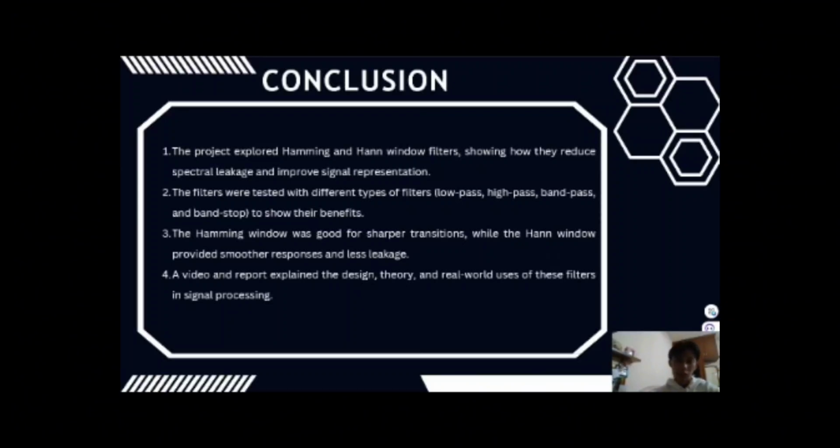So the second point is, throughout the project, the implementation of Hamming and HANN windows across various filter types, low pass, high pass, band pass, and band stop, was explored, shedding light on their distinct advantages. The Hamming window proved to be effective for tasks requiring sharper transitions and moderate side lobe control, whereas the HANN window excelled in situations demanding a smoother frequency response and reduced leakage.